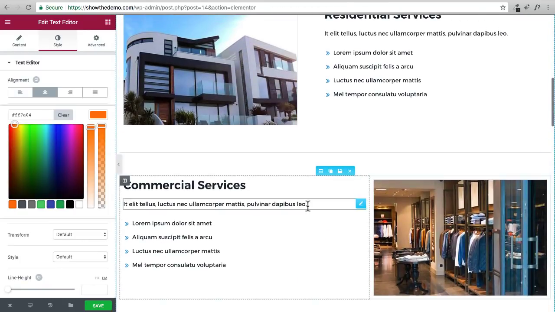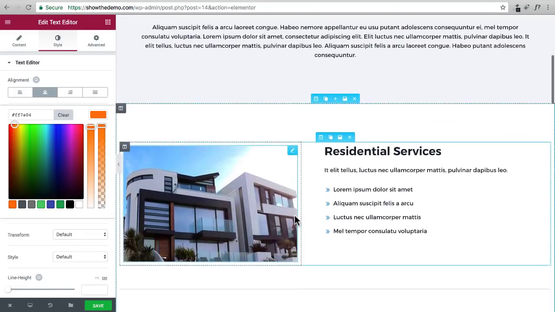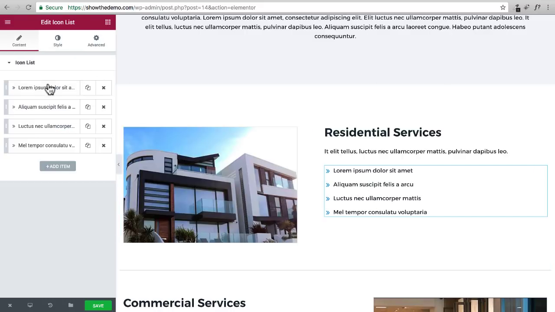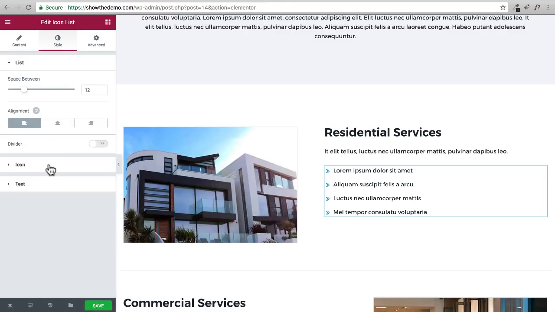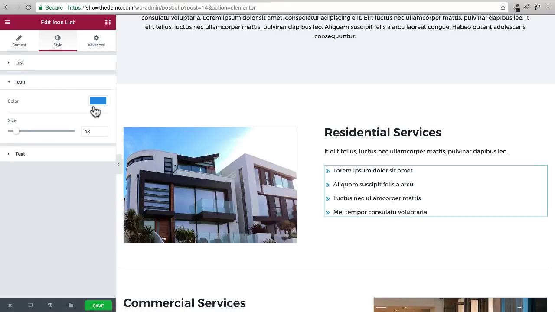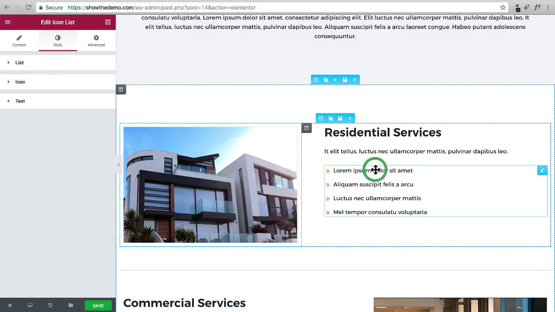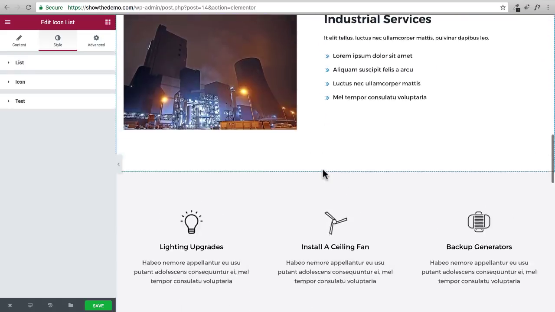Here we have the alternating services, and you can see our icons are still that blue. So if I click on this, it pulls up that icon list. If I click on settings and I click on icon, that's probably where the blue is. Let me clear it out, and we've gone to our orange. And so you could just customize these various bits of information that you want to add in.